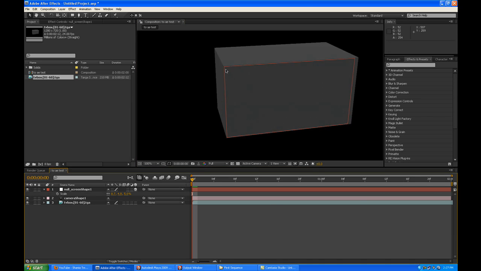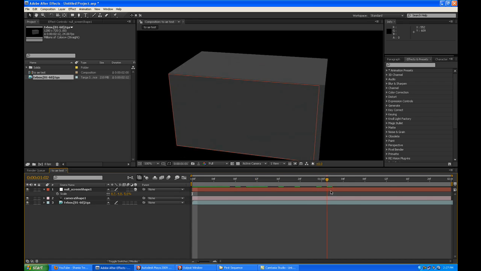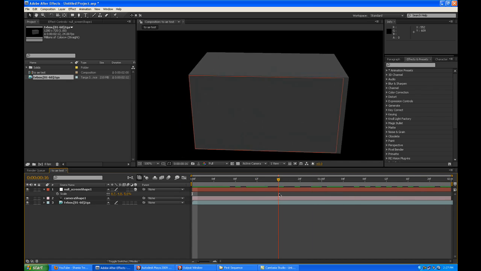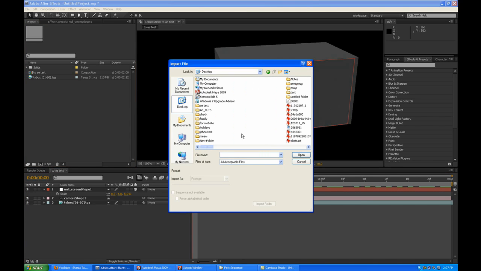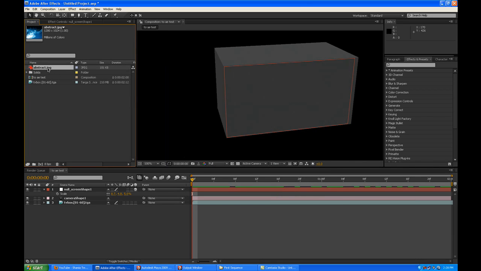Great, now we have it exactly framed again. We can just move the animation and see it's exactly sitting in place. Okay, so right now you can just go in and import an image, say some image, and you can replace this null object with this image. So what you have to do is press Alt, click, drag and drop it here.